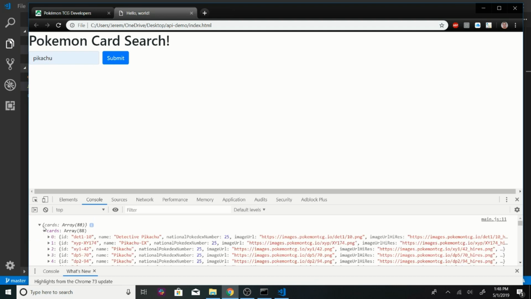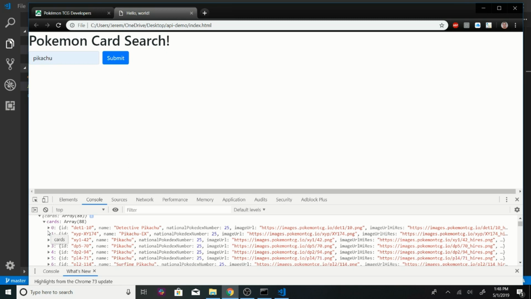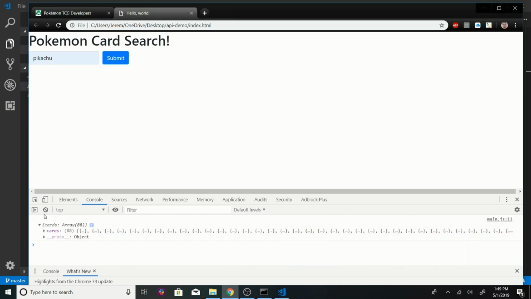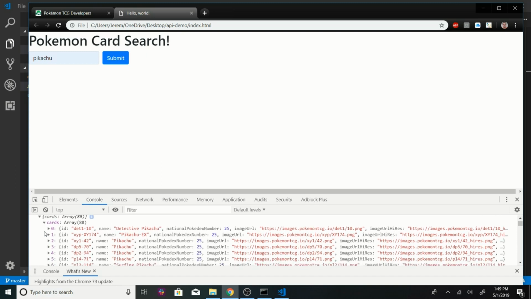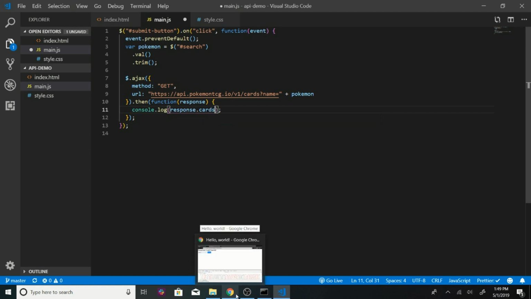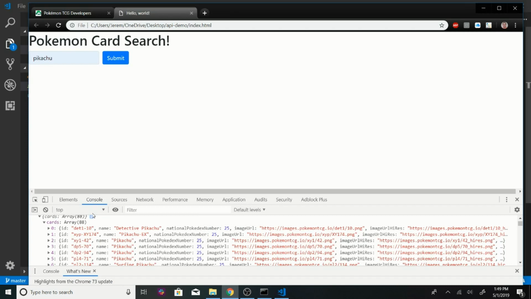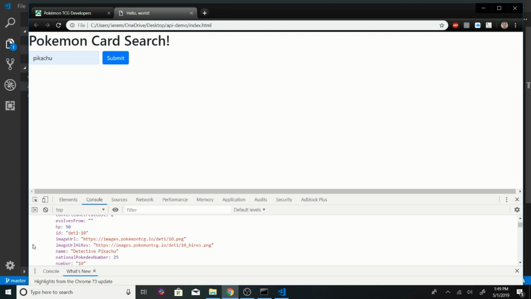Got all these cards. So I open up my response object, and the first thing I see is cards, right? If I close cards, that's the only thing we're interested in. So we're going to go into cards. Then we have an array of 88 things. So let's go ahead and just console.log response.cards. Okay. Then we have an array of 88 things. Inside of each one, we want the image.